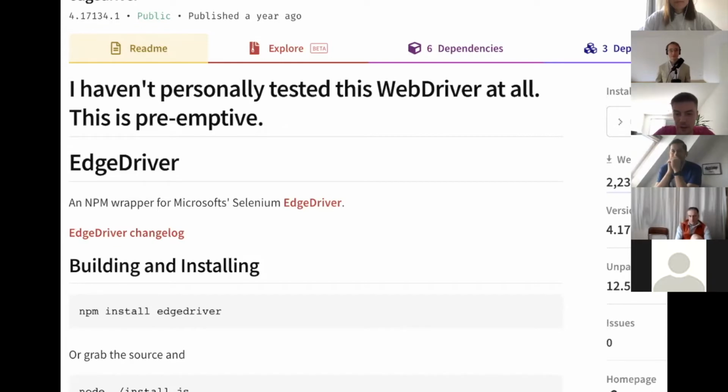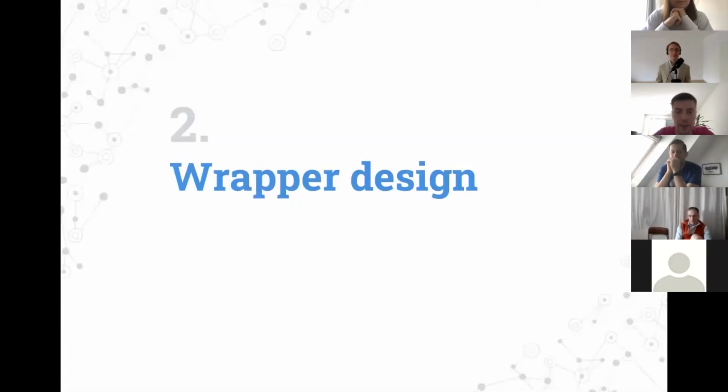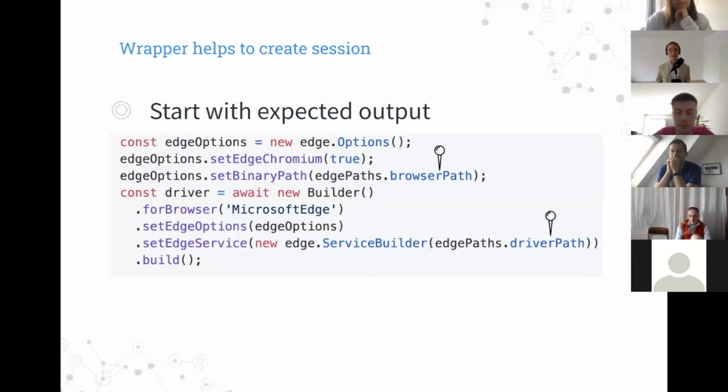So I think this answers why you may want to write your own wrapper. Basically, if there is none available, then you have to design your own. Well, let's try to do it. So basically, I suggest just trying to look at what specifically you need to start the session with the WebDriver.